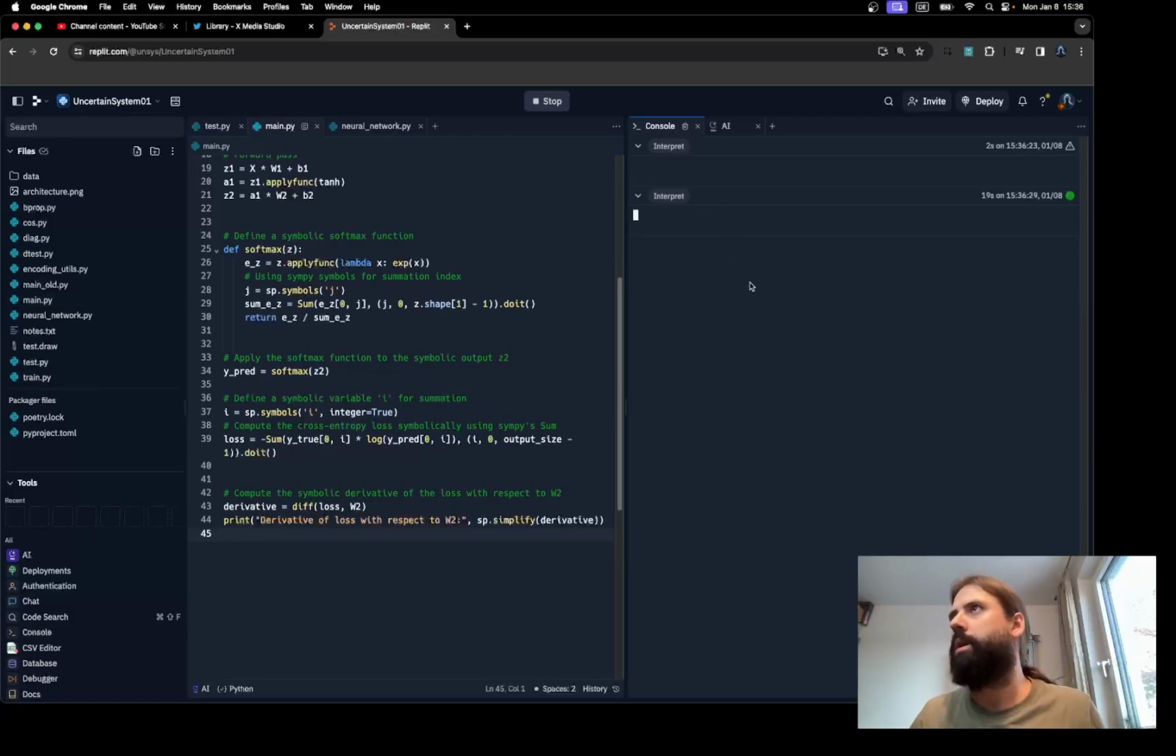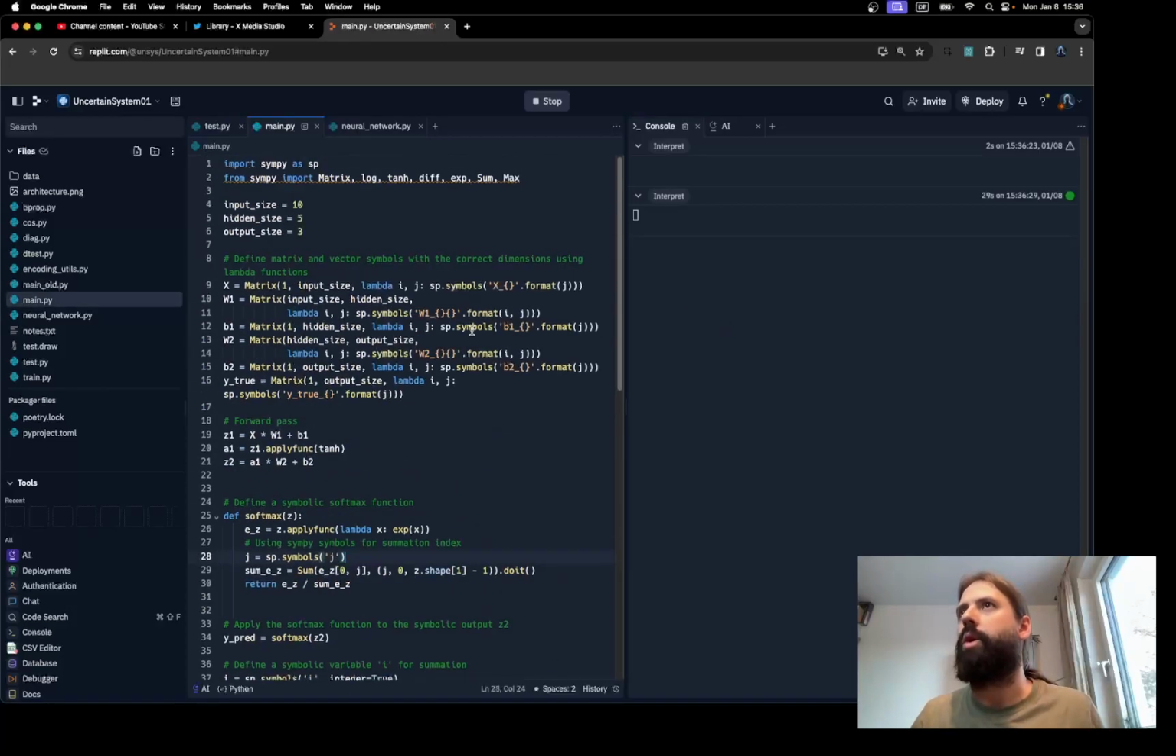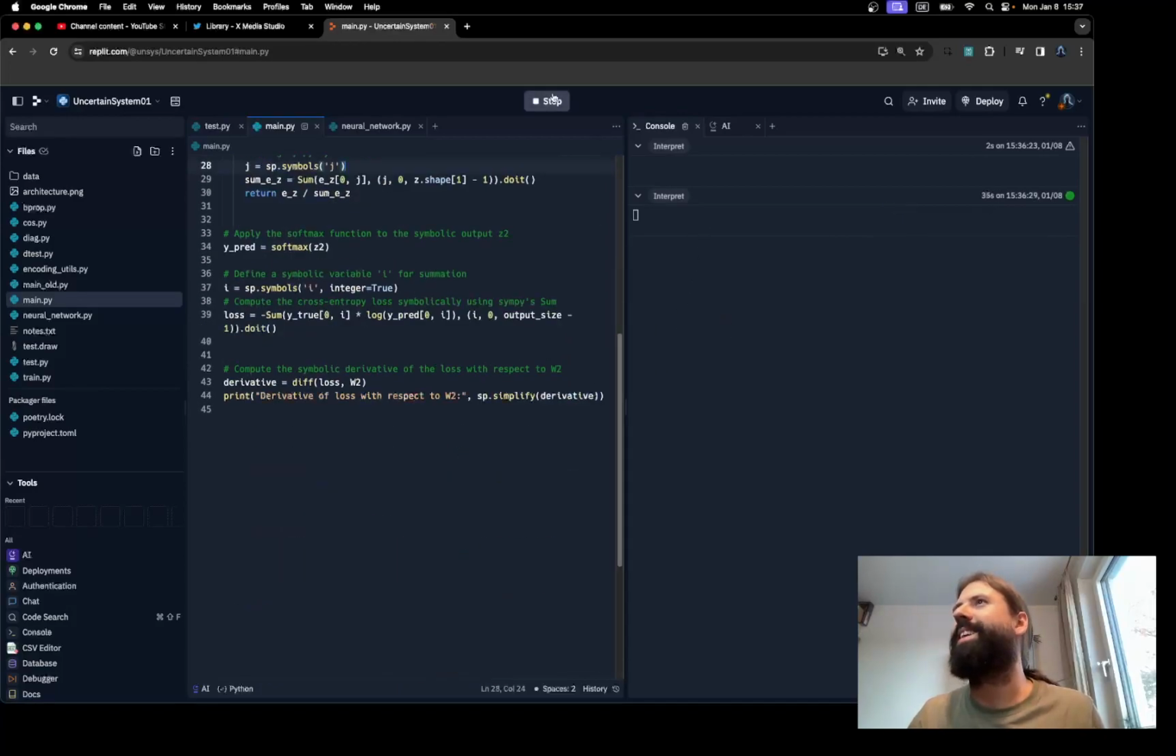Why isn't it working? Why is it that slow? Oh, sorry. I had to simplify stuff. Let's just not simplify it.